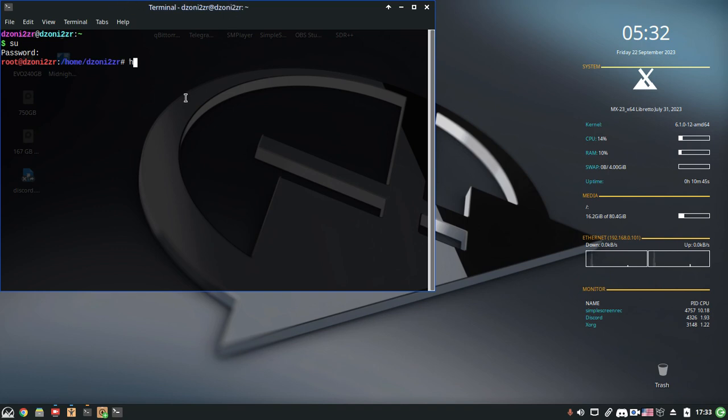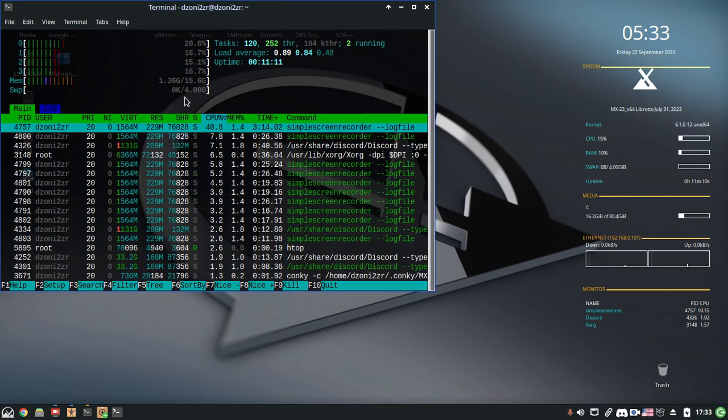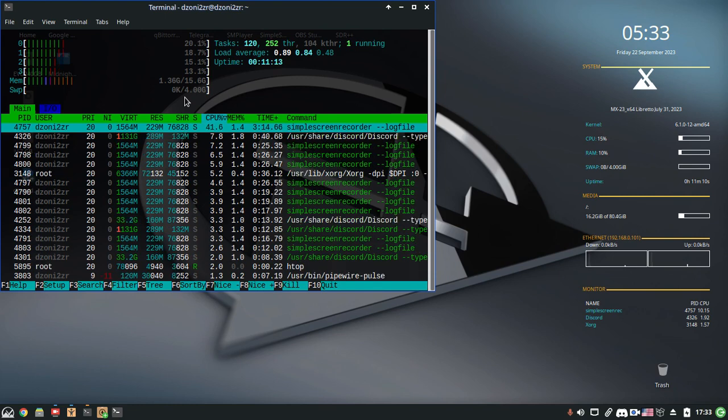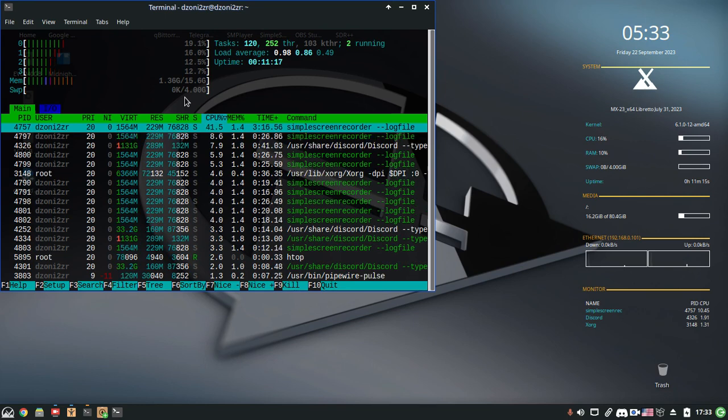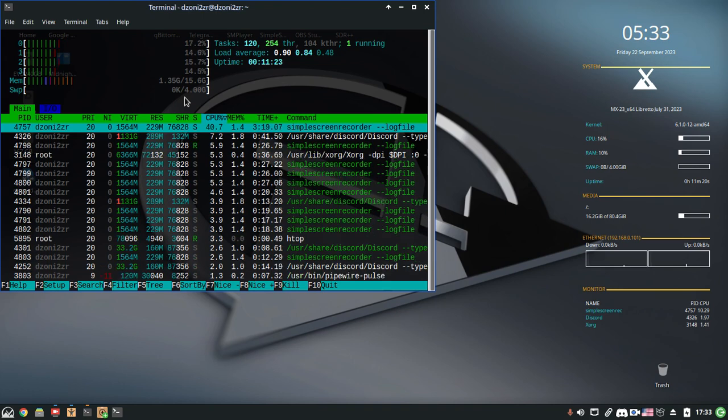If I type in htop, which should be a program which is very low resource and very low demand, showing you all your current status of your processes and resources available. Let's hit enter. There we go. htop says like this. You have 120 tasks. So you have an average load of 0.98%. Not even 1. Uptime of this system in this moment is 11 minutes.